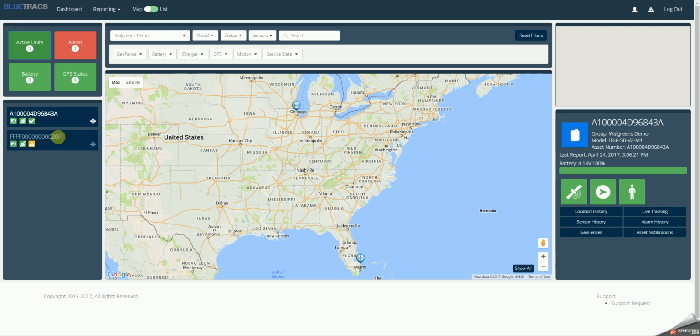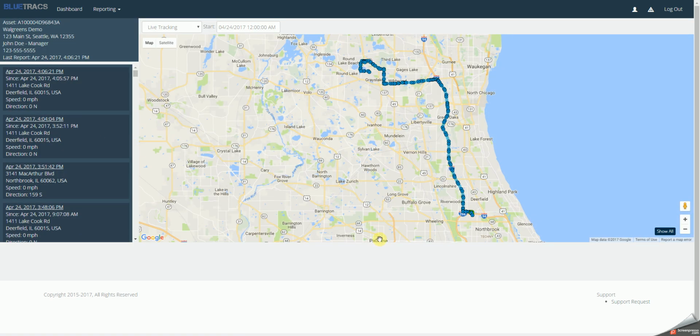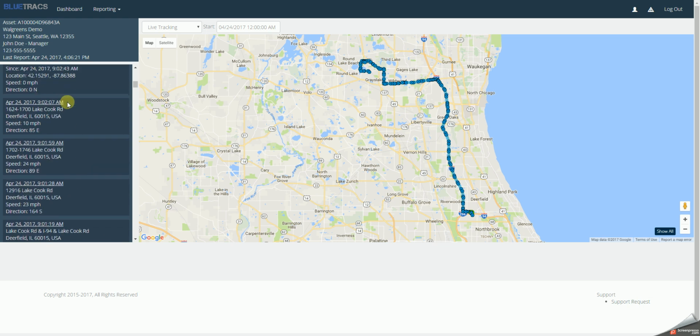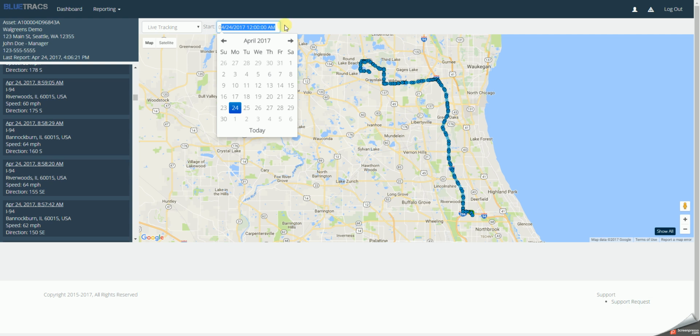And to view an active track, you would navigate over to the little crosshairs right here. Or you could also click on live tracking, and you're going to see the active track for that particular device. And it'll take you to this page. Here you can see all of the data points that have occurred during this track for this time frame, and you can change this time frame based on your preference here.